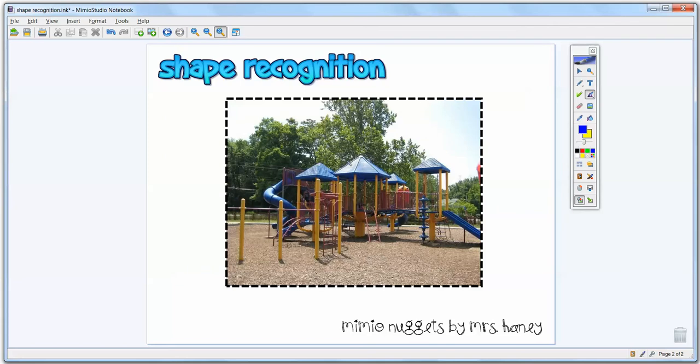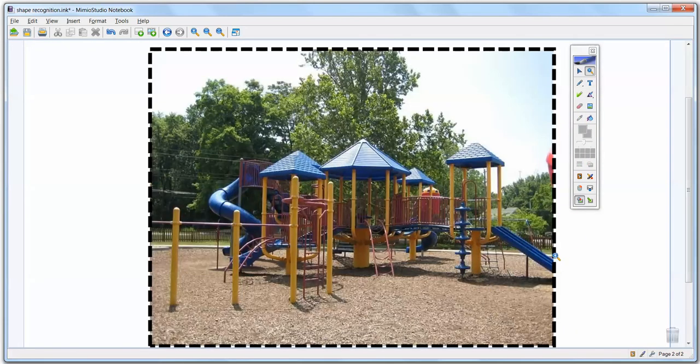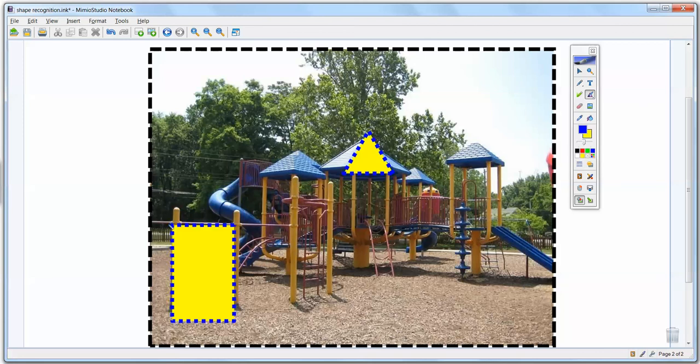Now the possibilities are endless of how you could use this in your classroom, but a little example here would be if you are out on the playground, or maybe you take a picture of the playground and you want your kids to be able to show you what shapes they find in real life. So I have my kids come up, they use the shape recognition tool, and they say, okay, well, I see a triangle here, I see a rectangle here, and I see another rectangle right here.